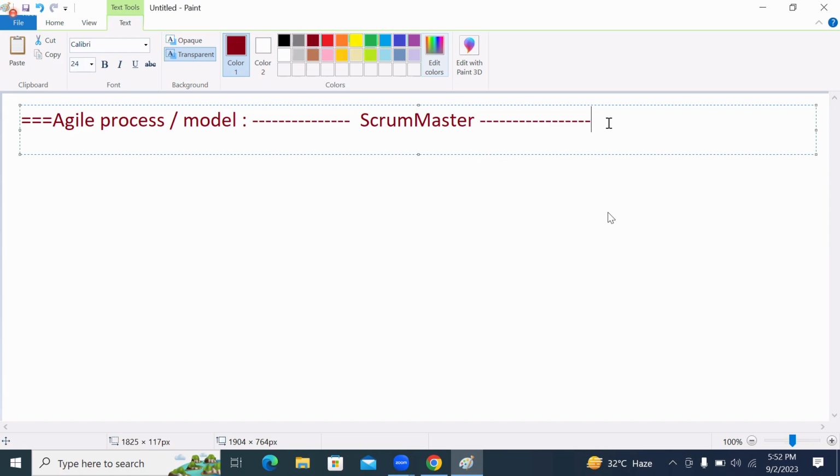role. If I'm taking the job role of Scrum Master, what exactly does this Scrum Master need to do? The Scrum Master needs to take care of communicating with the client. That is the main job role of the Scrum Master.